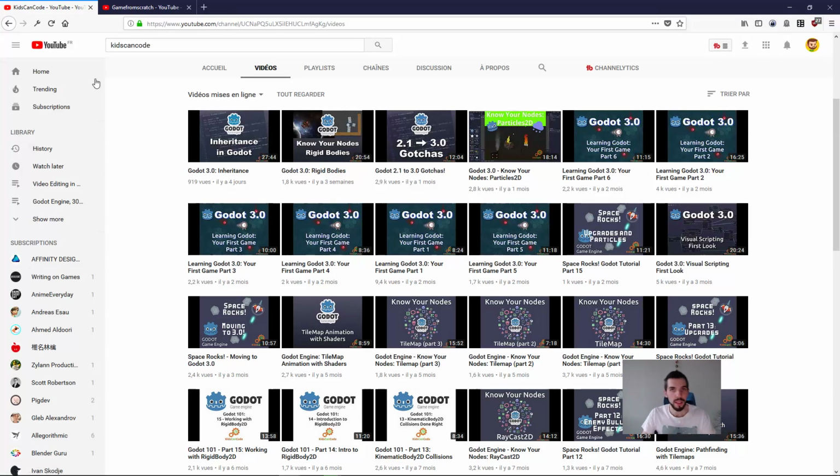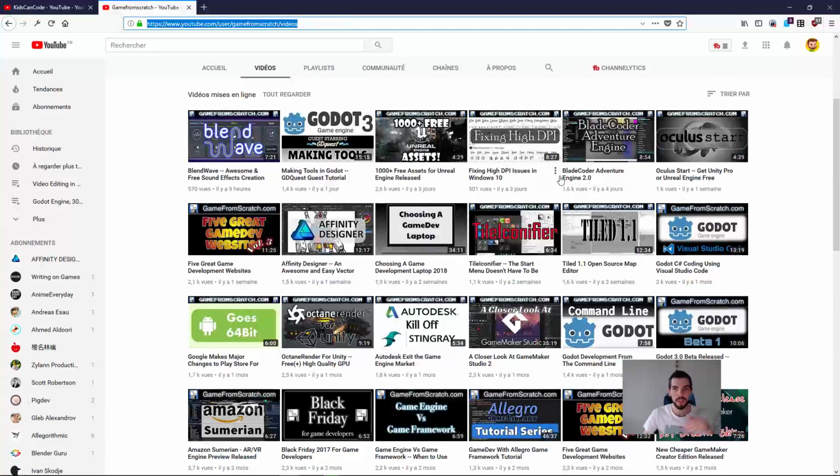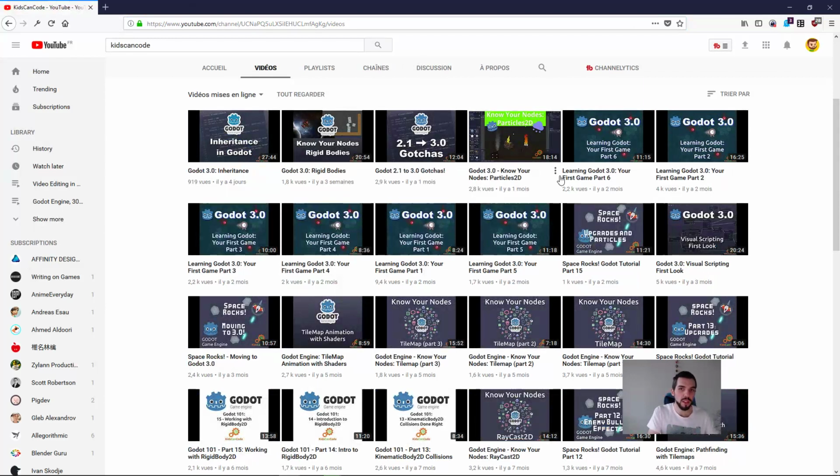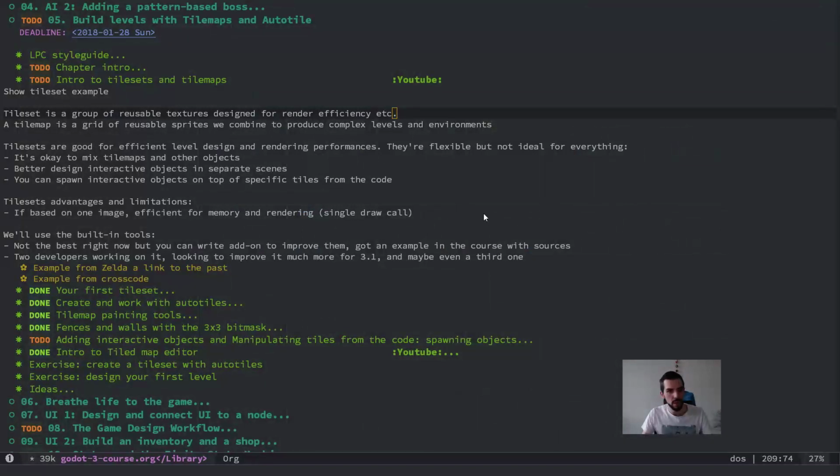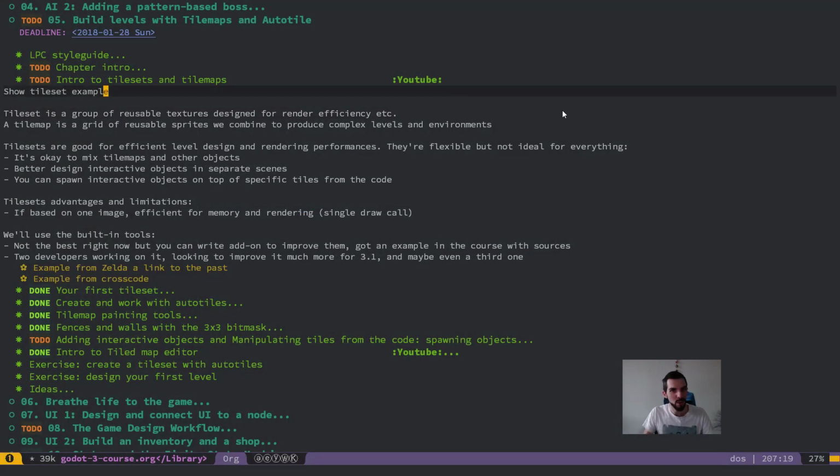So everyone has a slightly different approach. For the two of them, it makes it so from one video to the next, for Game from Scratch, you may have lots of jumps in the topics. For Kids Can Code, it revolves around Godot, but it's not always series, right? And on GD Quest, I must say, it's quite similar on the channel for now, because I don't have the time to make series for it lately.